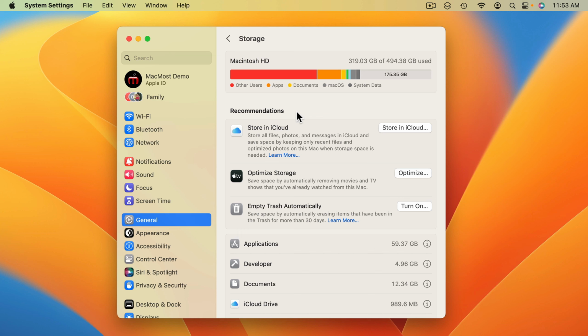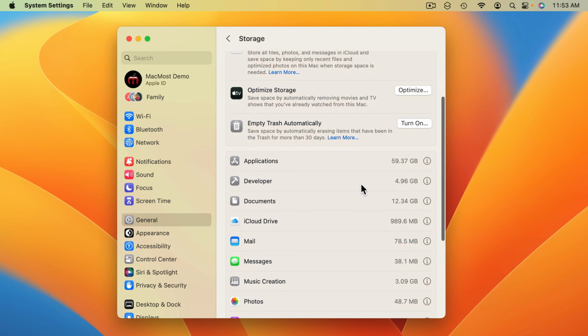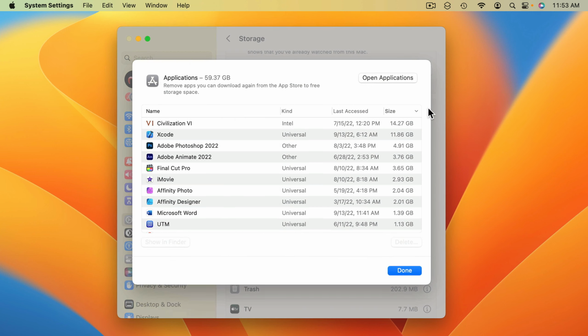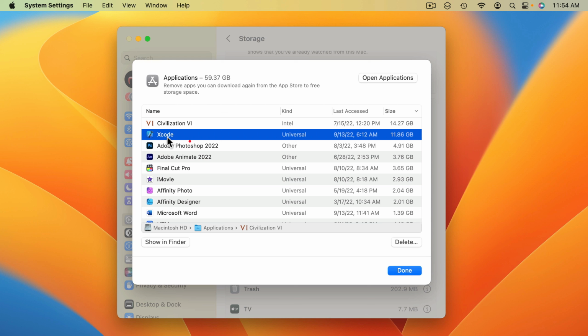So if you find that you're almost completely full of storage, categories are only so useful. But instead there is a lot you can do if you look further down here, and you could find other ways to deal with an almost full drive. For instance, here under Applications you can click the i and you can see applications and you can sort by size here. You can see which ones take up the most space and even remove applications from here.